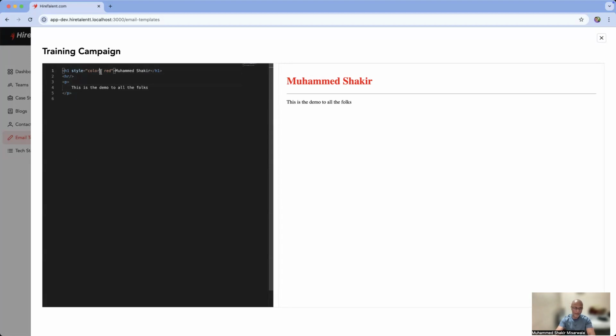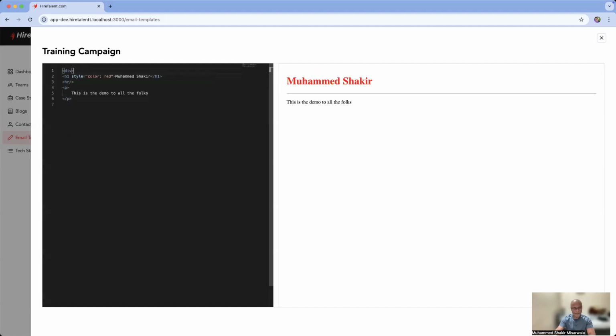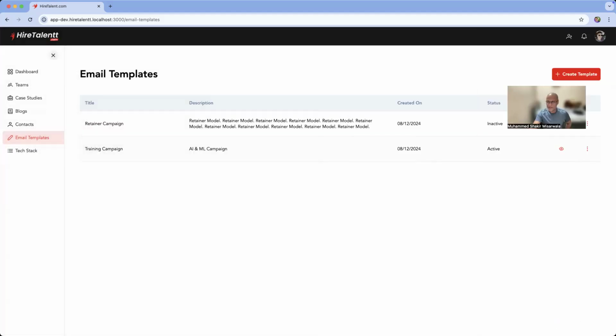And if I want, I can put a whole div here. Div. I can put a div out here. I can put style is equal to font-family colon Helvetica. Here, the font changes. I can save it. It's saved.